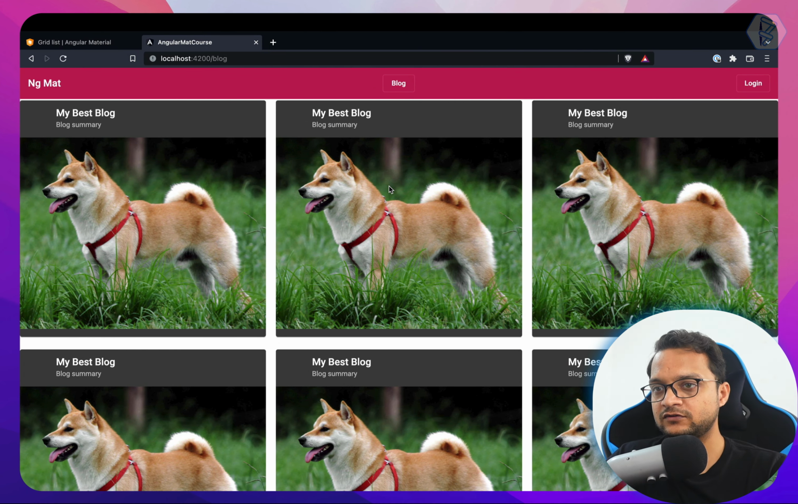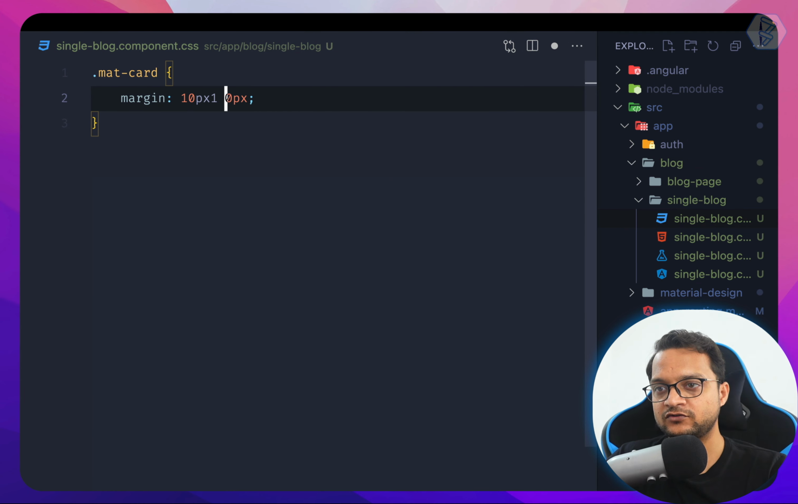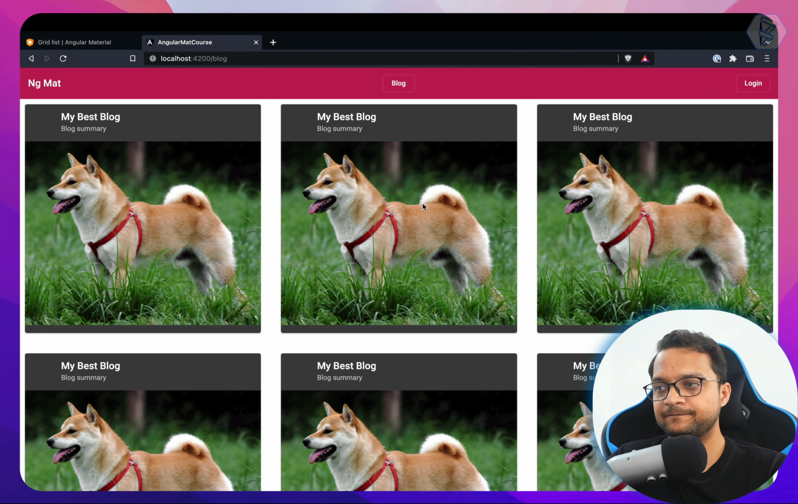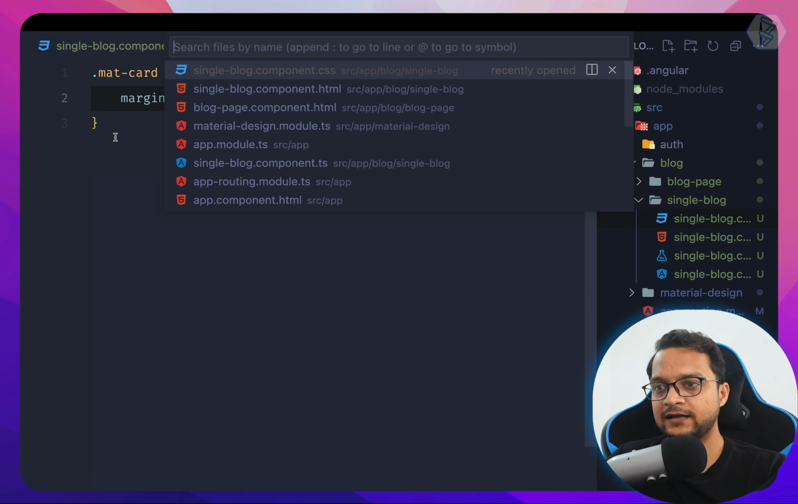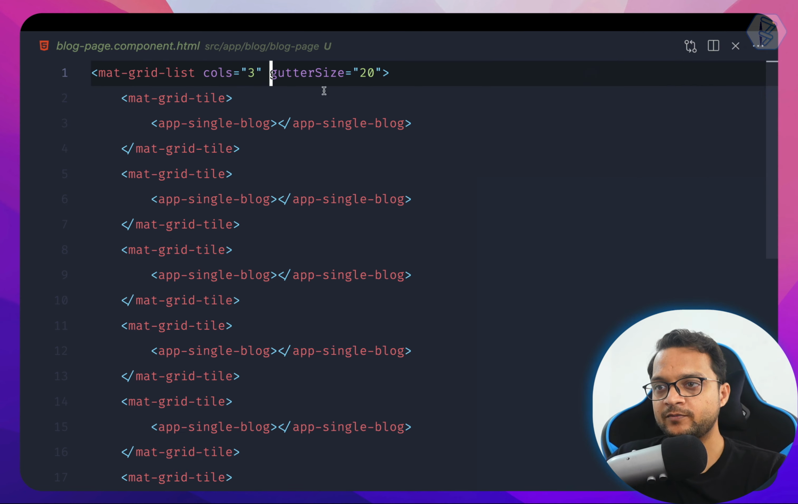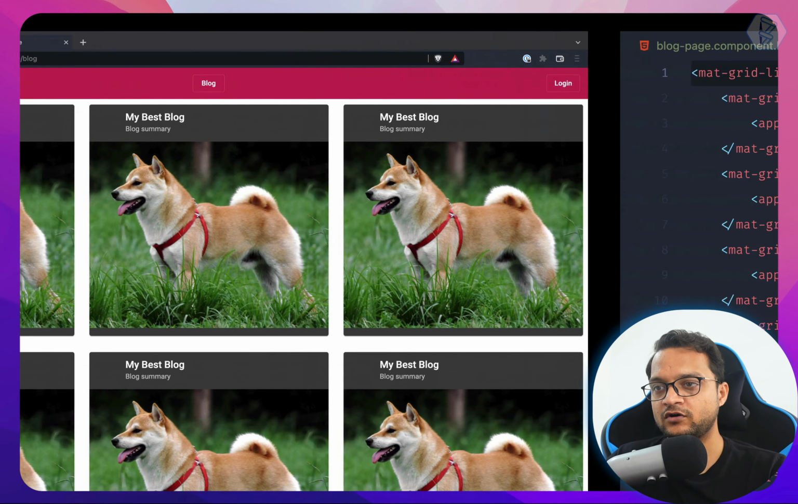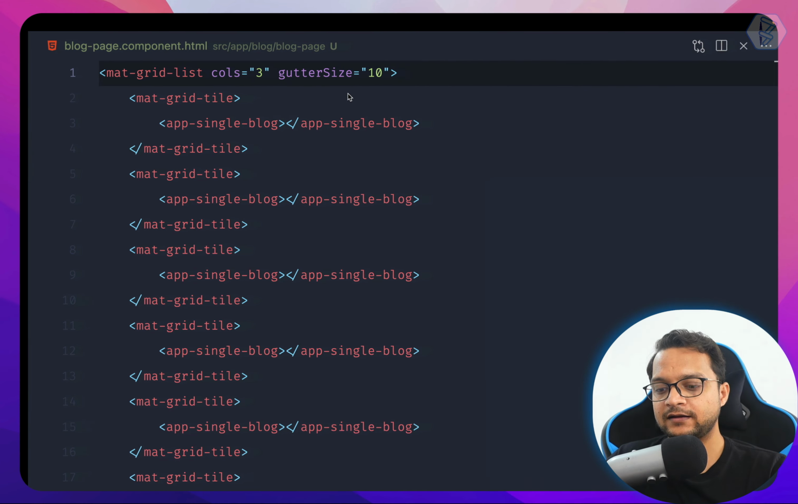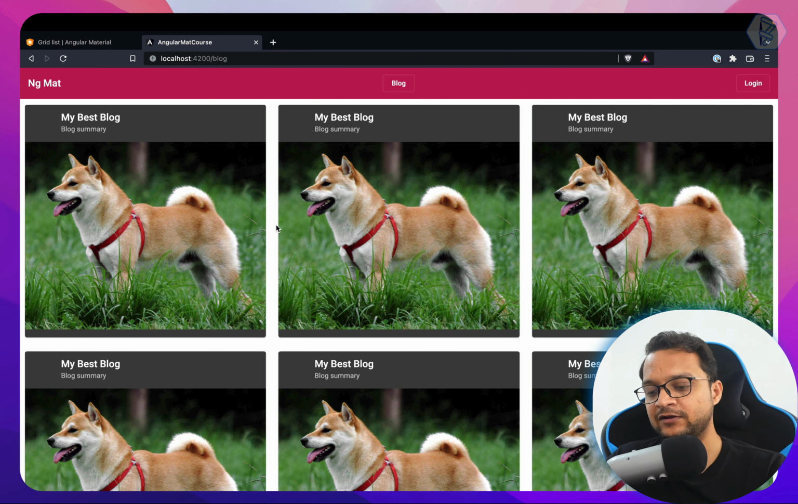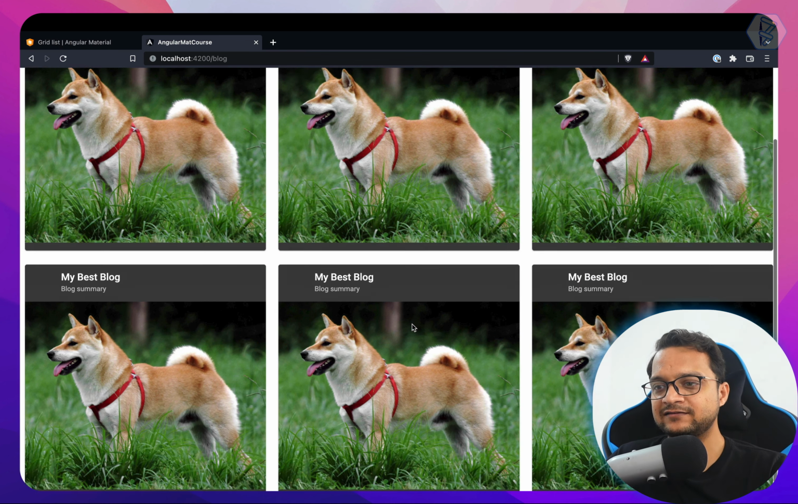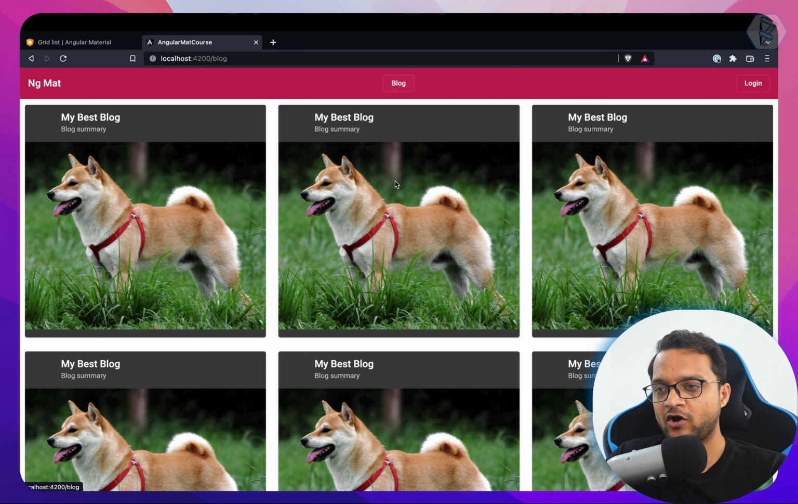I think that should be reversed. Seems like everything is fine. Okay, so if this is having just 10 pixel, maybe we can move, and on the blog page we can give the gutter size also of 10. And what about having 5, because 5 on the left, 5 on the right will become 10. Anyways, it looks better for the blog section.